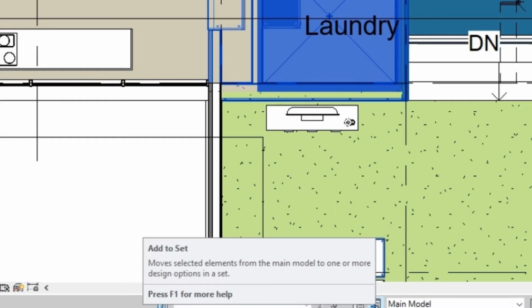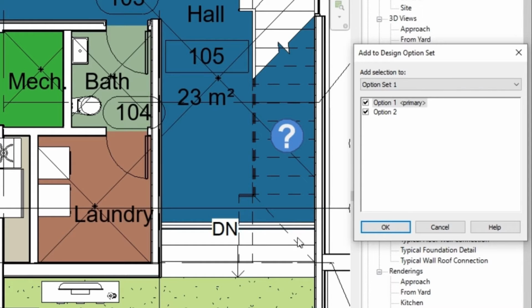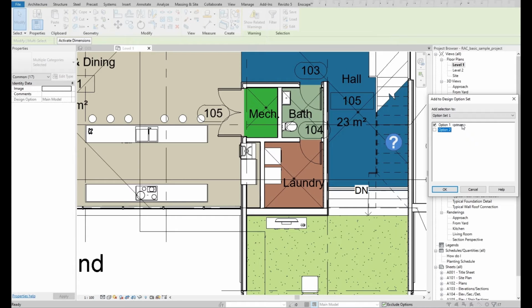After selecting all the elements, click on the Add to Set button, then the Design Option dialog will pop out. Currently, option 1 and option 2 is checked. We are going to uncheck option 2, which means all the elements that we have selected will only be added to option 1. Then let's select OK.